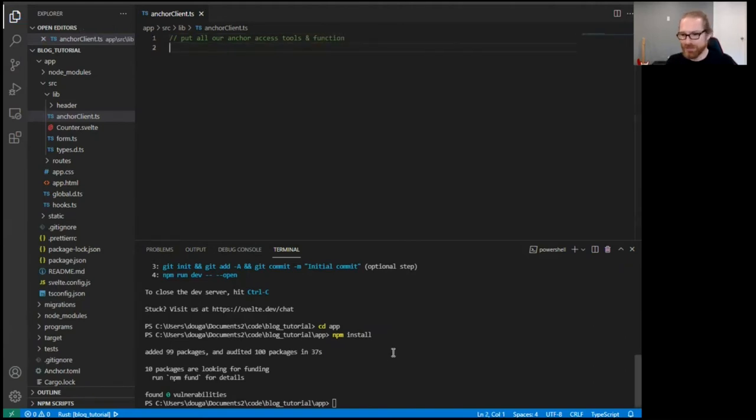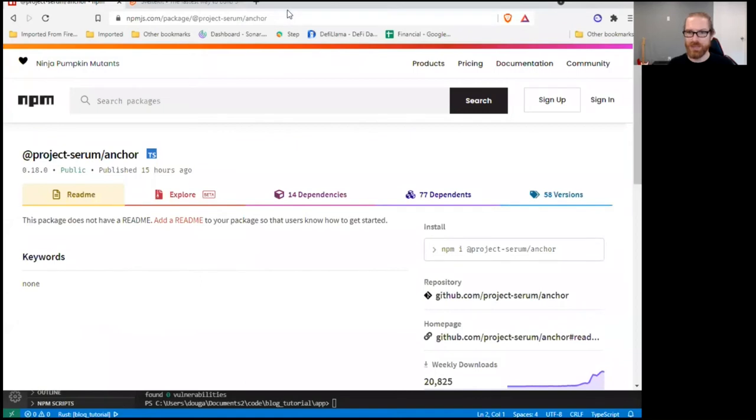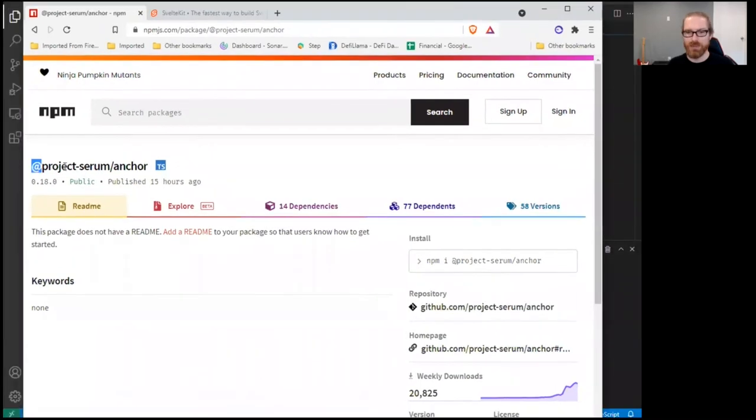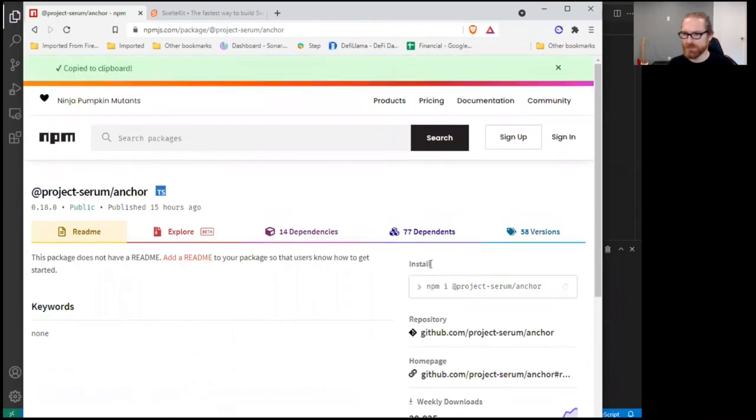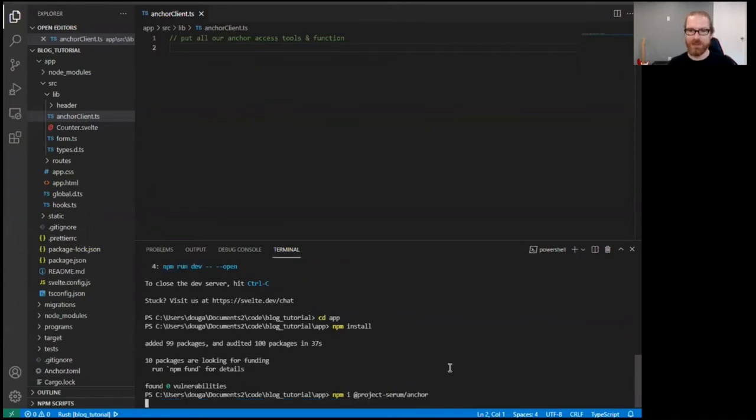Our app has installed, so we're ready to go. And now we just have to start. First thing we're going to need is this Anchor library here. We're going to import project-serum anchor, right? So you just npm install it. Down here in the terminal, npm install @project-serum/anchor. And that'll give us the client library that we can use to access Anchor.